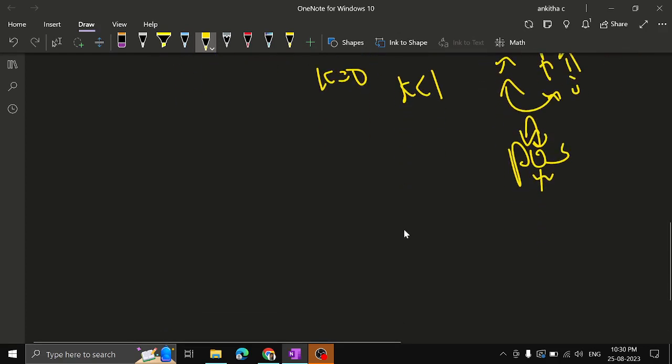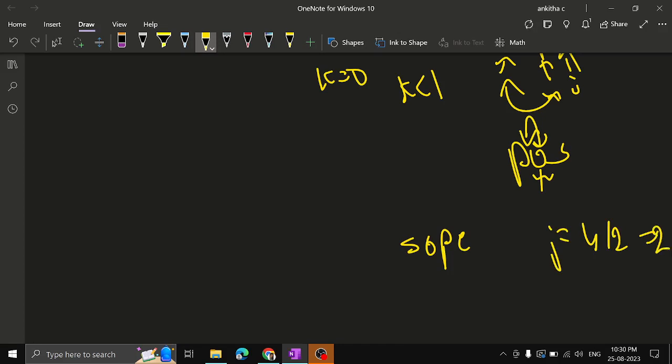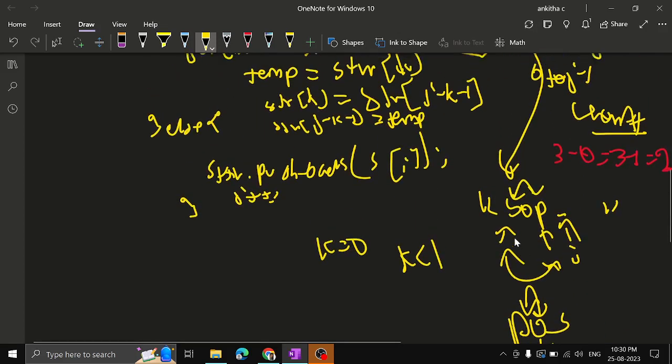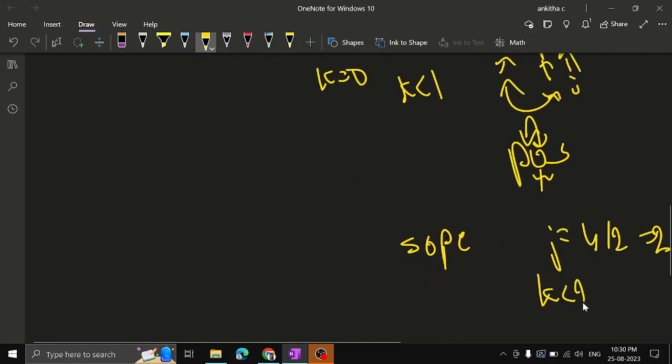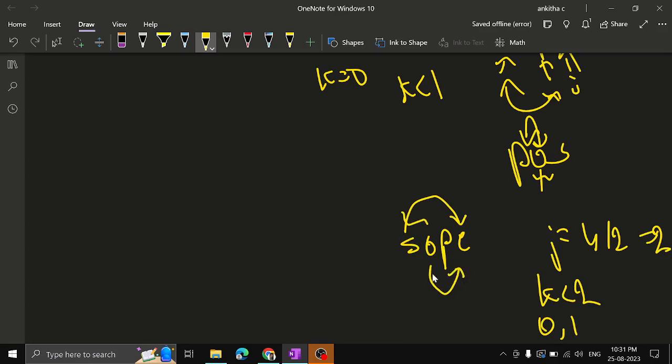If in case we had SOPE, then J will be pointing to which 0, 1, 2, 3, 4. So 4 by 2 will be equal to 2. So till k less than 2 it will be. So till k equal to 0 and 1 position, you just do the reversing. So k equal to 0 means you will reverse it with E. Then k equal to 1 means you will reverse it with P. Then you stop the loop.